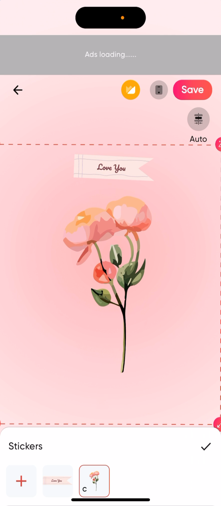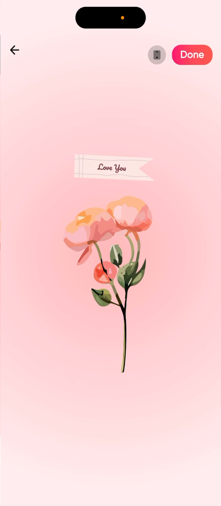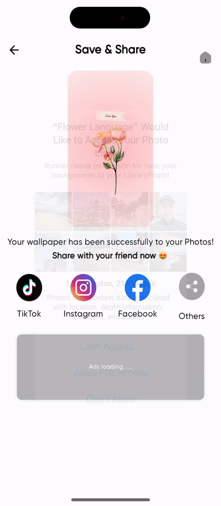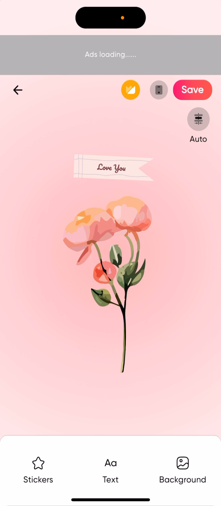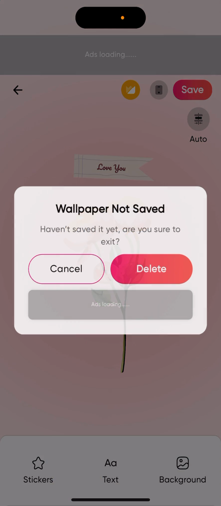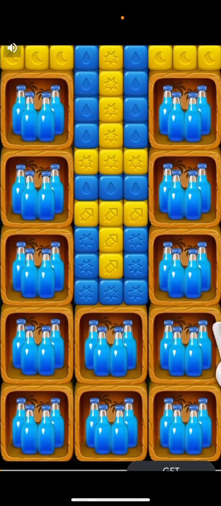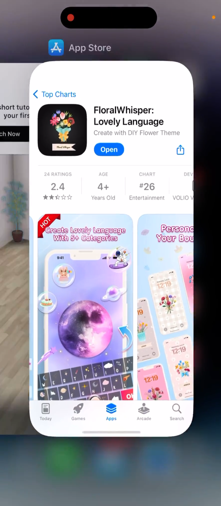And I don't know, this app is just focused on creating flower wallpapers. So if you're into the theme, you can just try it. And then just save it here. So yeah, something like that. Also, you can create videos and stuff. So yeah, that's the app. Try it out.